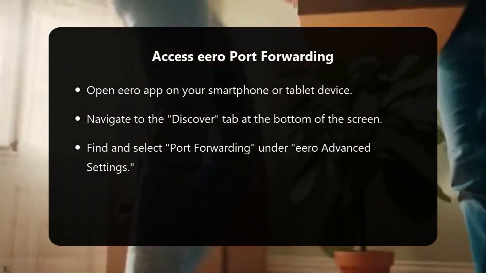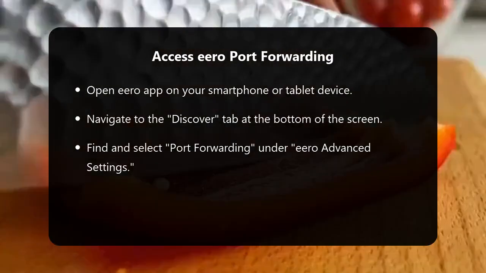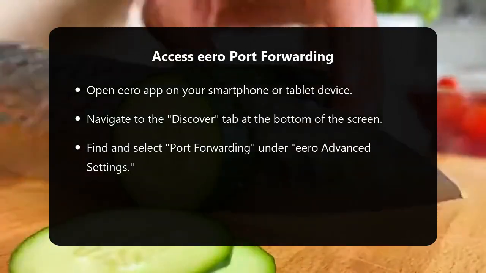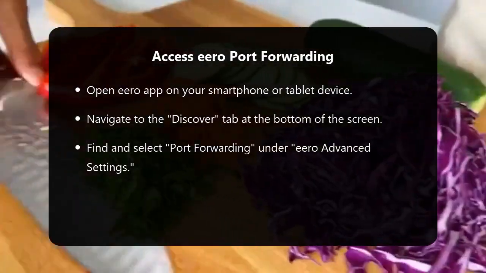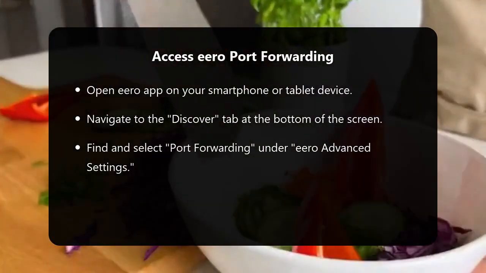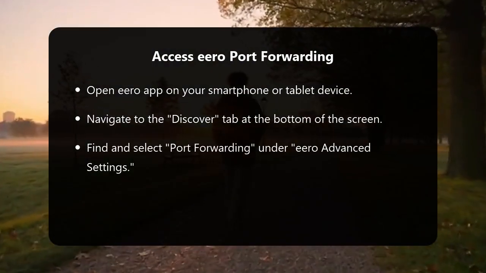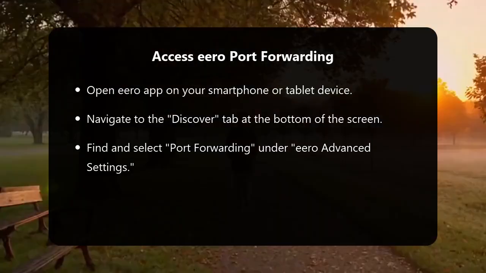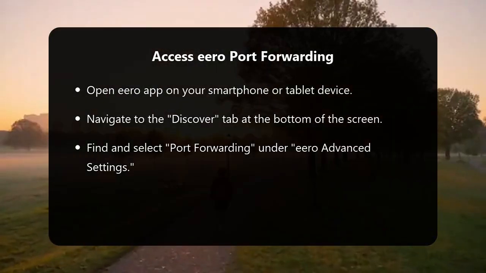Here, you'll see a list of any existing port forwarding rules. To create a new one, tap on Add a Rule or the plus icon. The app will then prompt you to select the device from your network that you wish to forward ports to. Choose the correct device from the list of connected devices. Next, you'll need to specify the port details.